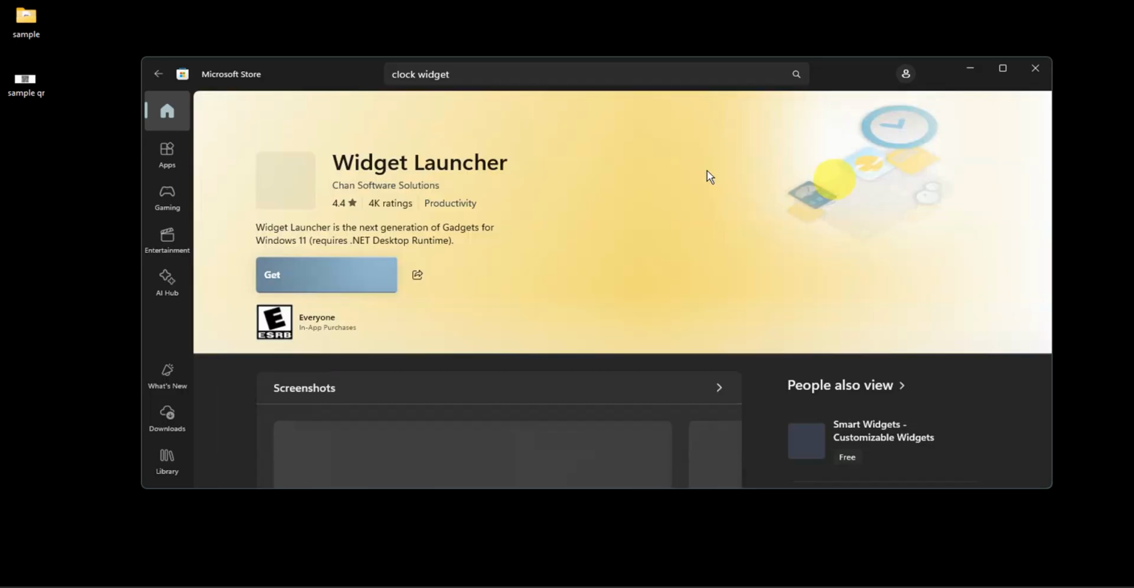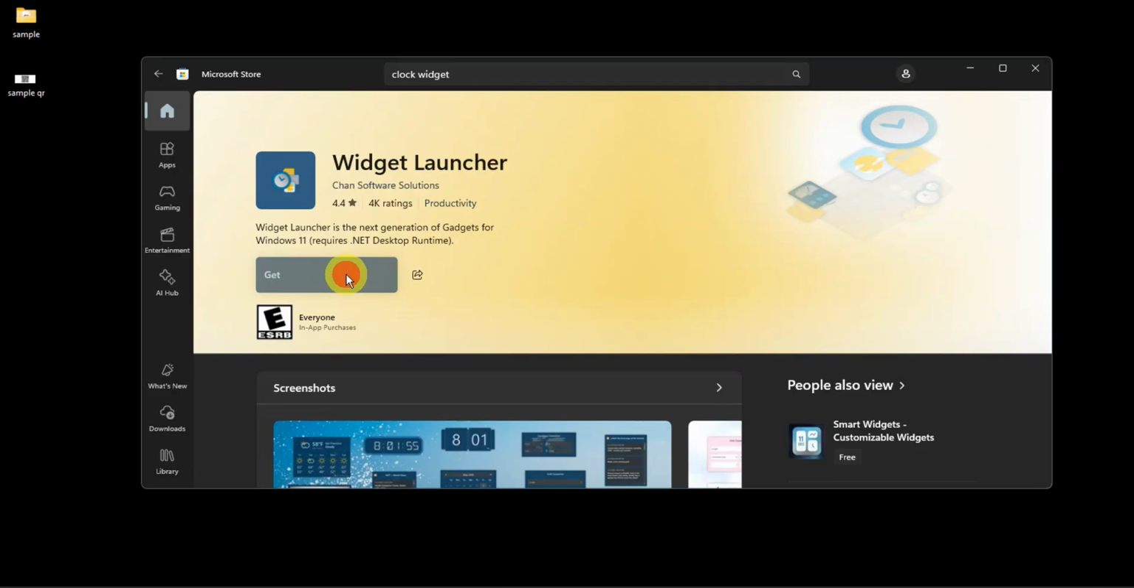Then right after, once this one is already open, just simply click on Get to go ahead and proceed downloading this widget launcher. So you'll just have to wait for this one until it is installed onto your device. So as you can see, it will go ahead and prepare things for you. You don't have to worry about any installation for this since we're doing it on Microsoft Store. It will go ahead and prepare the app for you. So just wait for this one to be finished.